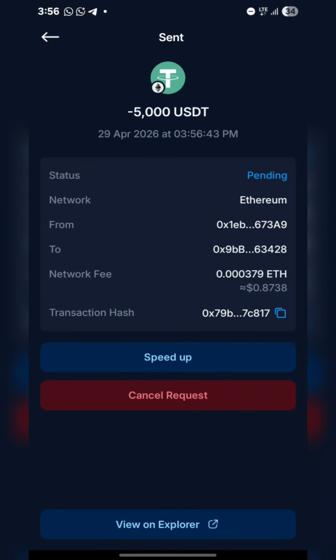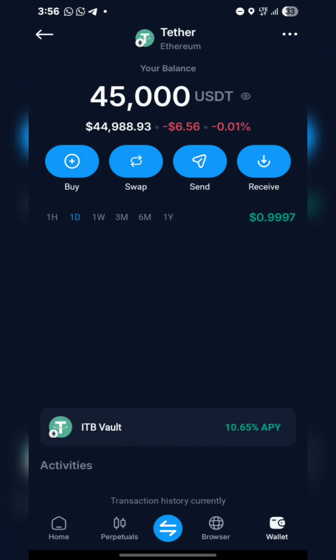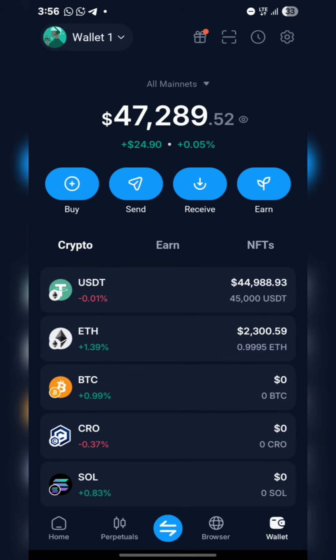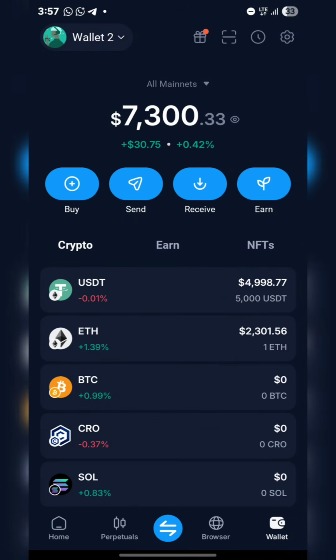They don't even ask for a fee. I don't think they will ask for fees. Once you flash your client, you can see it. You can flash your client directly from here also. It's very easy. So I flashed my client 5,000 USDT. You can see they will deduct it. Then you go back to your client's wallet and check. You can see it will reflect instantly.